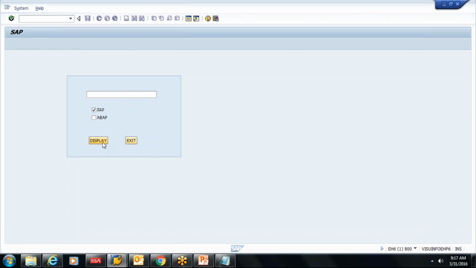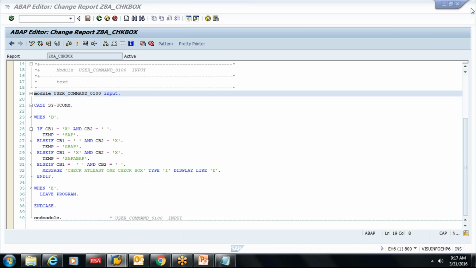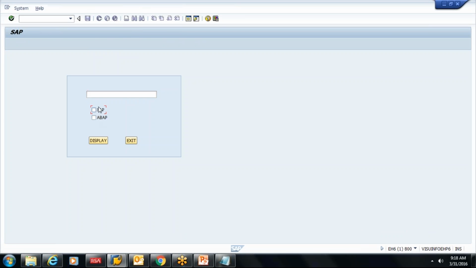Now if I execute this, SAP display, like this. Is that clear? Right, here what I want is, when I click on SAP itself without pressing the display button, I need to get the SAP in that. What I need to do for that? You have to set a condition. Now after checking, you are doing that sy-ucomm, right? Now you have to keep a sy-ucomm after ticking the checkbox, and then based on that, you can display the thing.